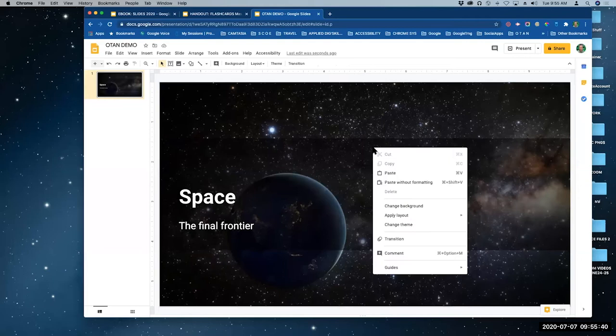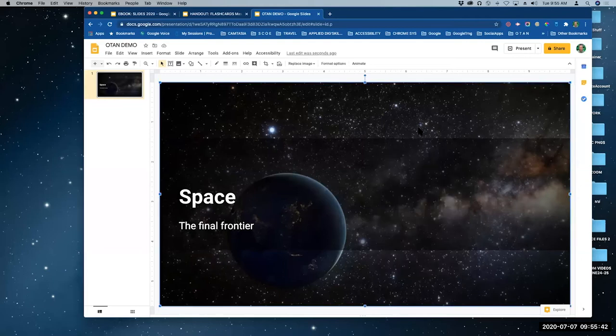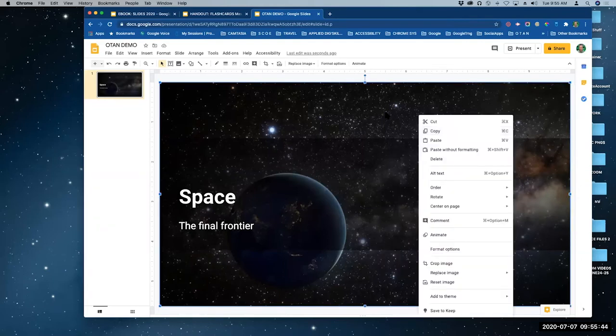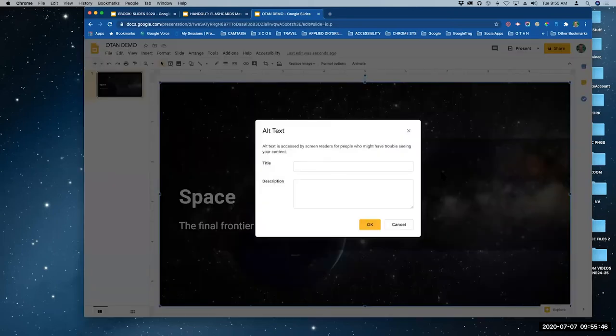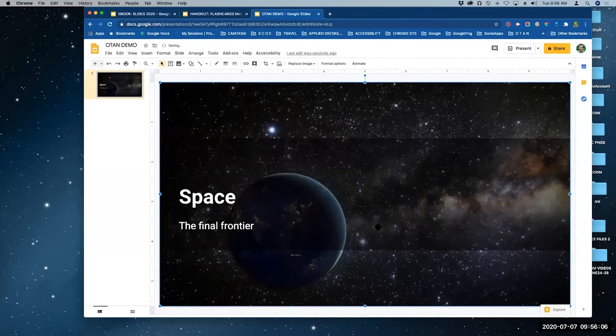So again, alt text: you're going to click the image, then right click it. You should see alt text. Give it a title, space image, image of Earth, with space. And that should be enough. Boom. So when a screen reader comes to it, they'll be able to read that.